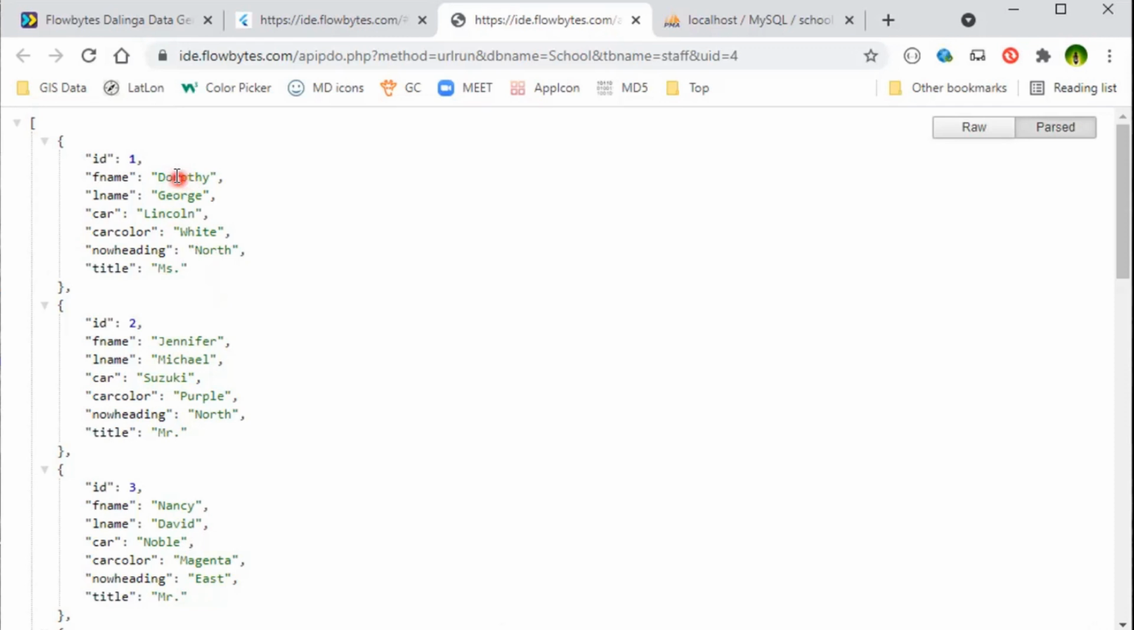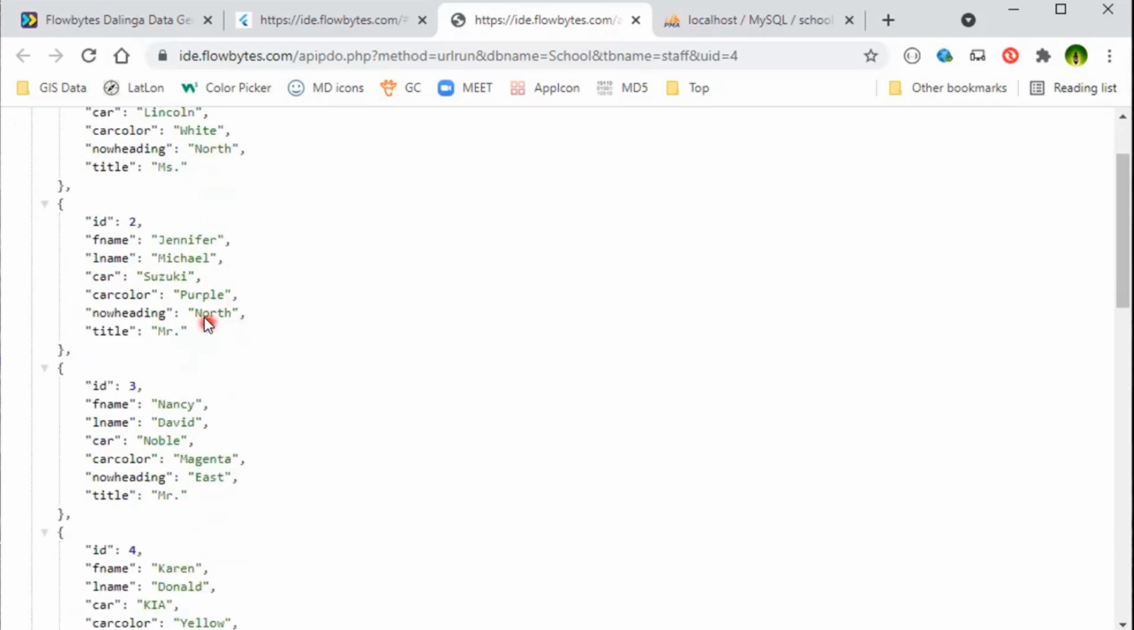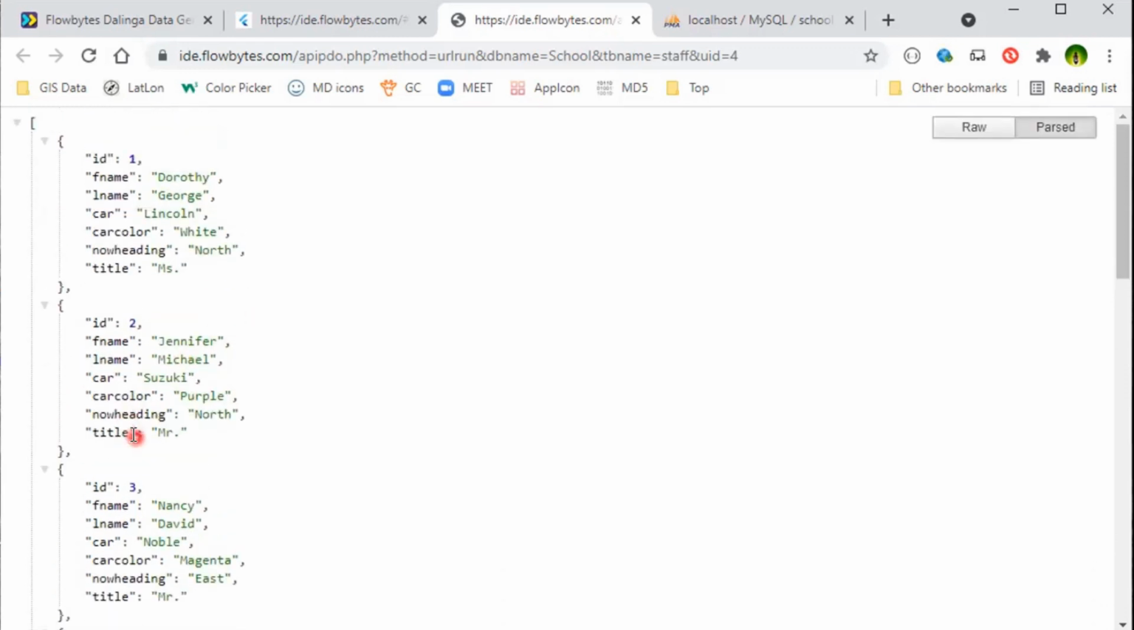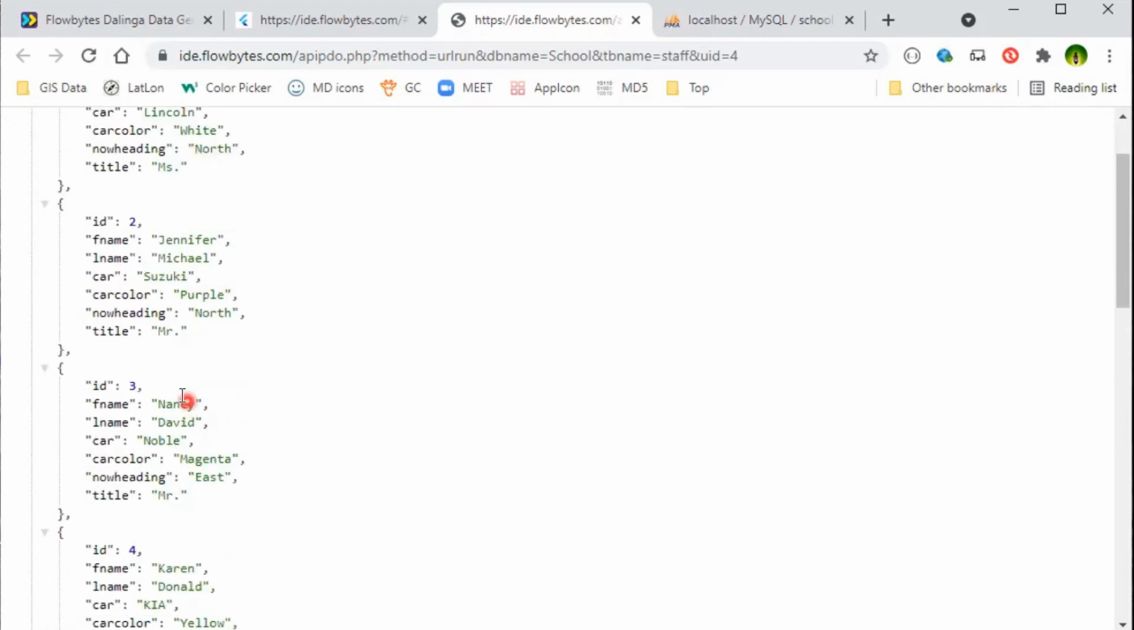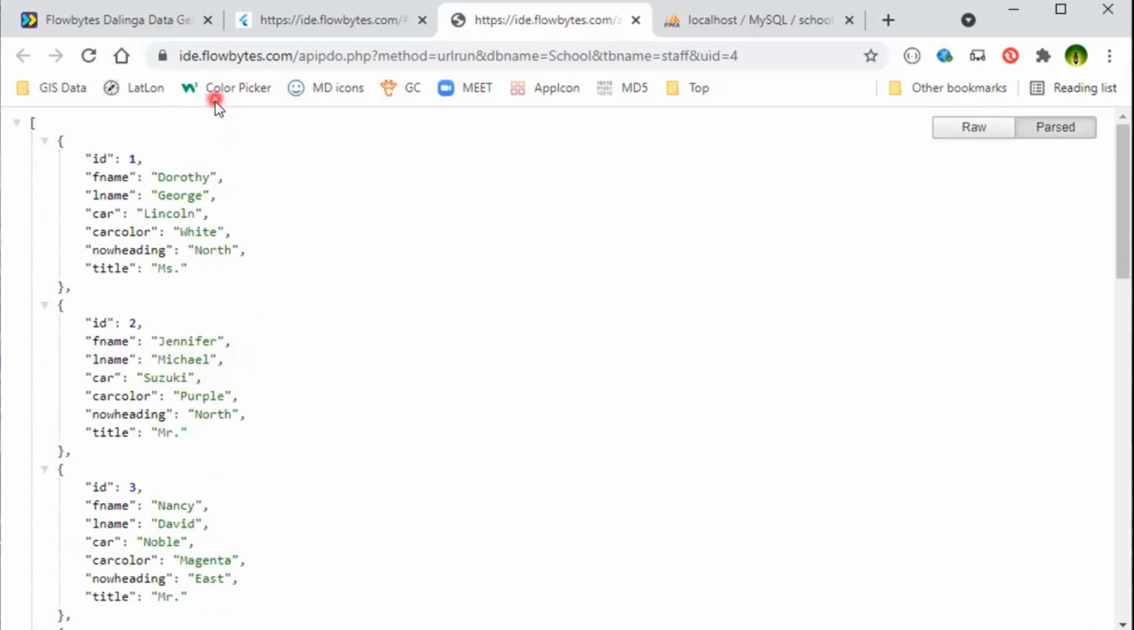So it is by accident only that we have a female name here, Dorothy, and Miss, but there is no logic that will give us a title of a man. For example, here, first name is Jennifer, last name is Mr. This is just random values. Okay.